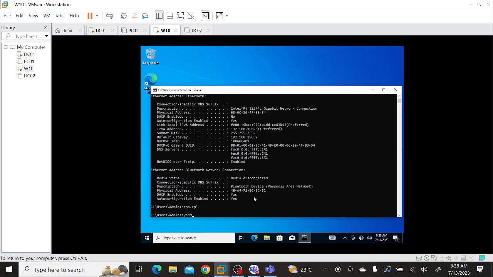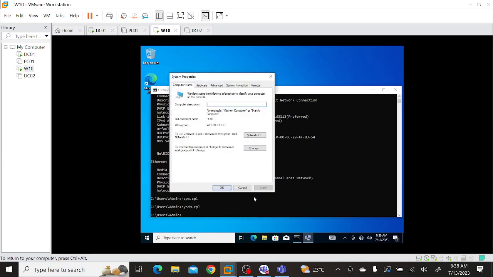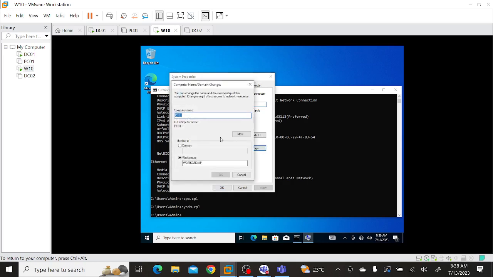sysdm.cpl. If you run this command, the computer name tab will open here. Now quickly click on the change option. If you click on the change option, you see two options here: one is member of domain, another one is workgroup. Now the computer is in the workgroup.